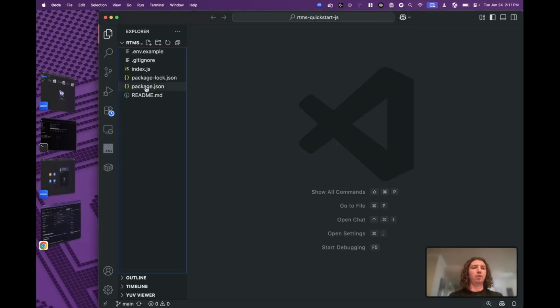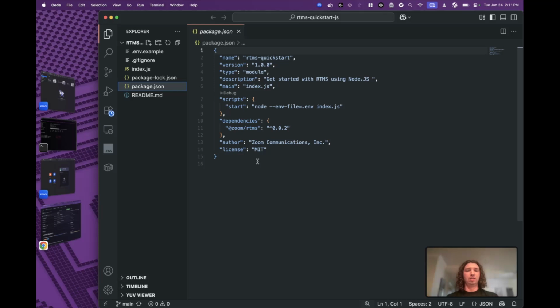So we'll start off with our package.json. Very slim. We're just pulling in this @zoom/RTMS package, which, as you can probably guess, is the RTMS SDK that we'll be using here today. And then we have a start script. We make use of the built-in Node environment file, and we'll go ahead and create this file here in a second. And then we run our index.js file.